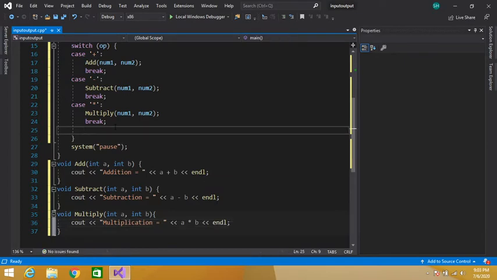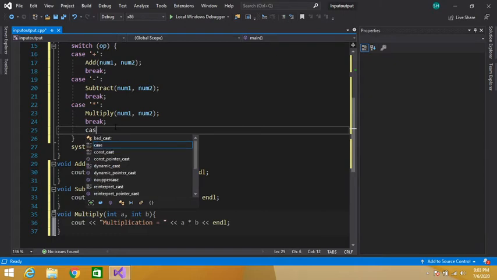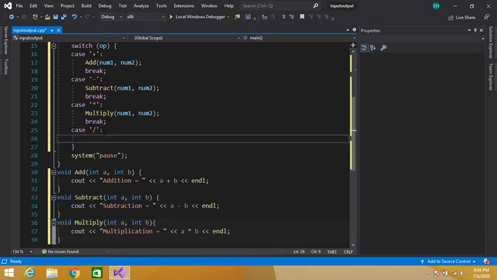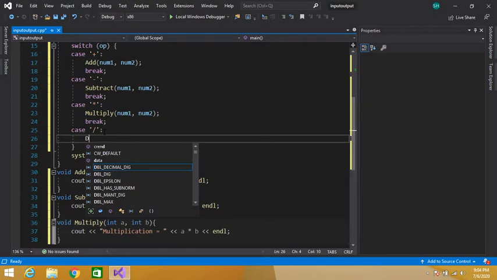Similarly we will write the case for division. We have to follow the syntax: case keyword, then our operator and colon. Here we have to call our divide function.